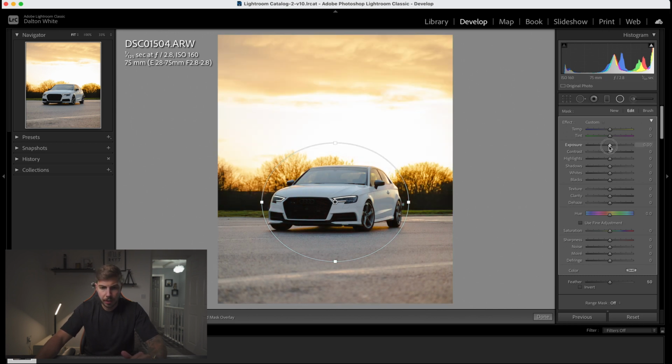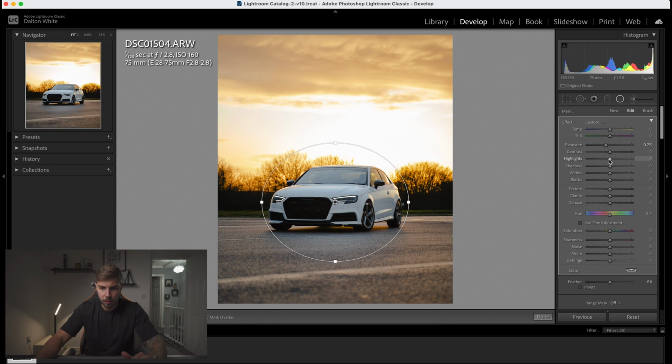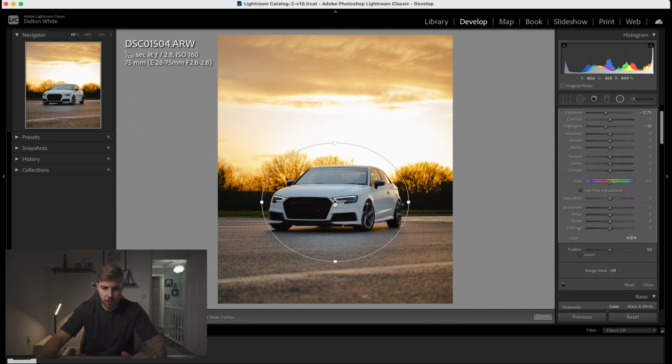I'm going to darken this background a little bit. Take some of the highlights out, warm it up a fraction, maybe a bit more. Yeah, looks alright. That's a bit better. Leave that one for now.